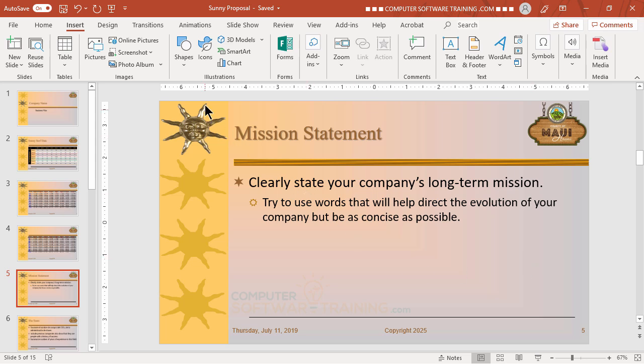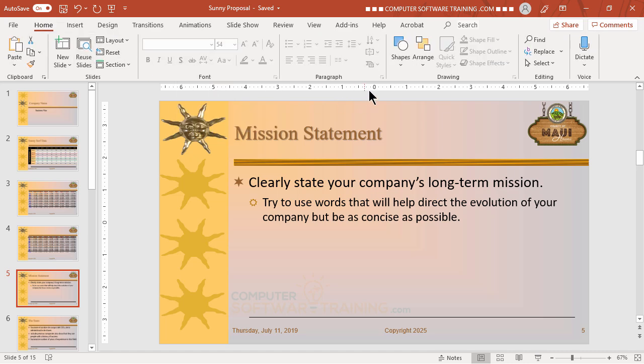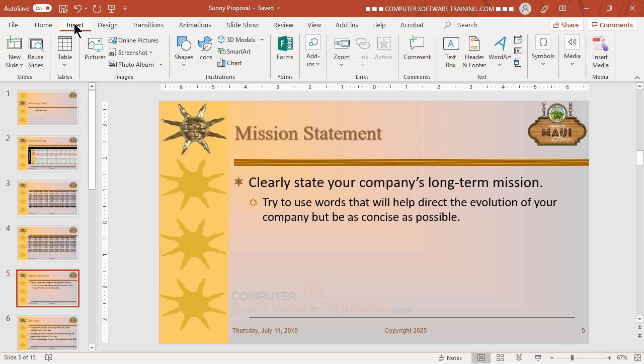Now, the shapes can be found either in the Insert tab over here, or even if you're in the Home tab, you'll have shapes over here as well. Either one gives you the same thing. I think people are drawn more towards going into Insert because you're inserting something into your slide. So we'll work with this area here. So we go to Insert.